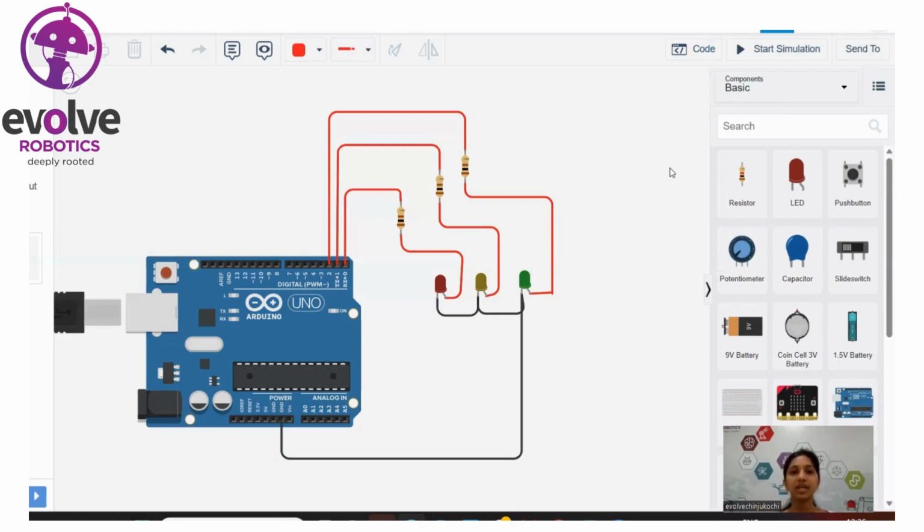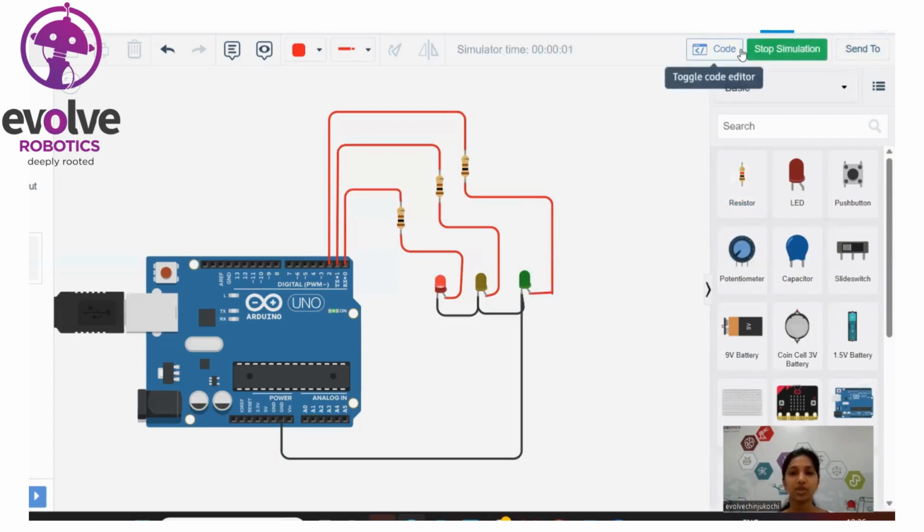In this Tinkercad software, I can simulate this circuit. Simulate means I can make this circuit work. Let me start the simulation. We can see the red light is on and it waits for a few seconds. Then the red is off, the yellow is on, then yellow is off, the green is on, and then the system continuously repeats. So you can connect this simple traffic light system with a real traffic light system.